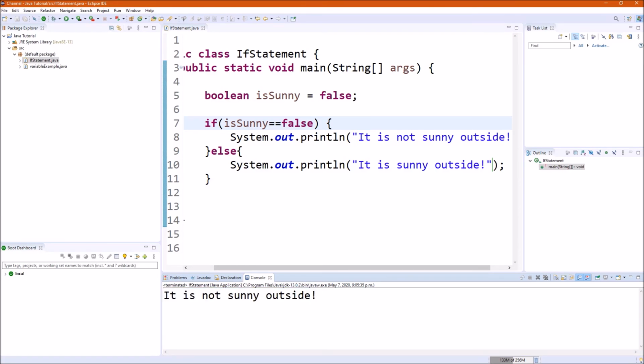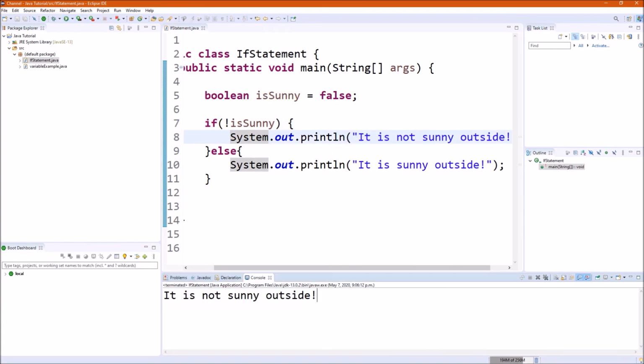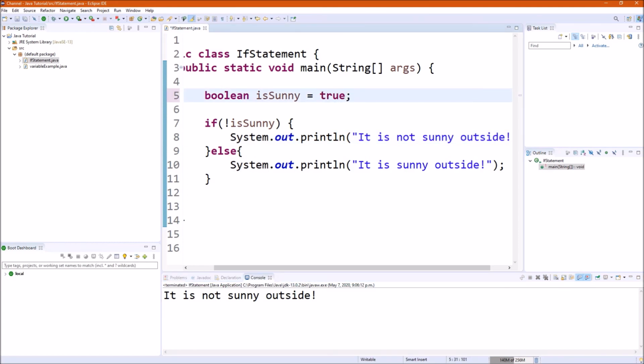Now, we don't have to actually do double equals false. What we could do, instead of saying false, is we could just add an exclamation mark in front of the variable, and that's it. And if it's boolean, it will just recognize that if this variable is equal to false. Now, if you want it to equal true, you just delete the exclamation mark, and this will automatically say if is sunny is equal to true. Now, this was false before, so if we run this, we should get the same output. Yeah, exactly. It is not sunny outside. We could change this to true, and we should get it is sunny outside right now. Right, that's what we get.